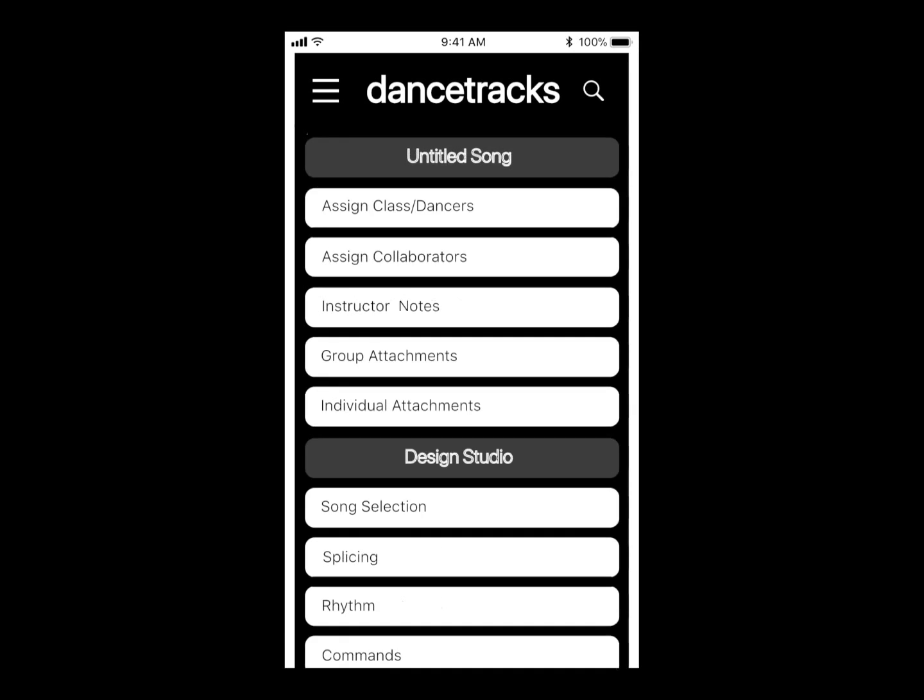So if we click on a song, we can go ahead and see all of the pertinent information for that and any of the files connected to it. And we can go ahead and design that track by selecting it directly through iTunes, do any of the splicing we need to do, overlay a rhythm, and add our commands. Then we can go ahead and dispatch that to all of our dancers in the class.